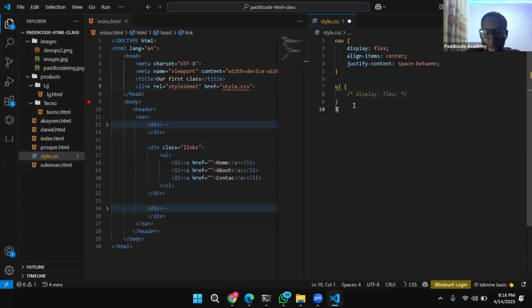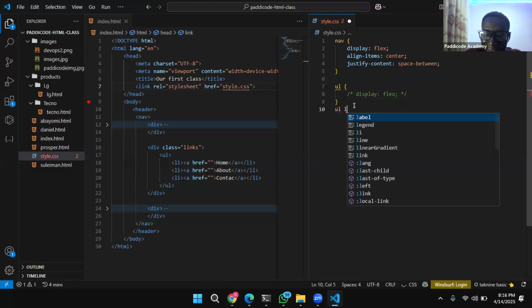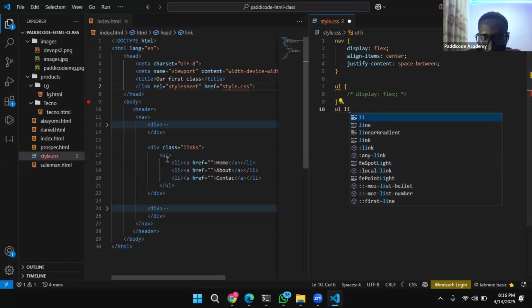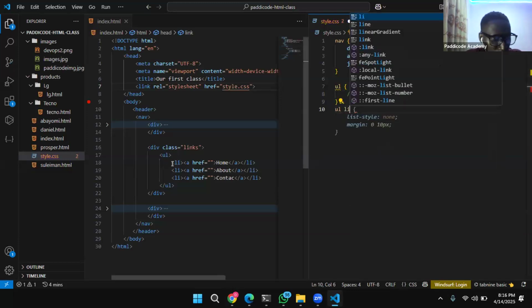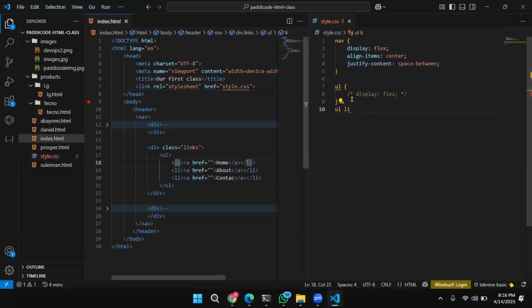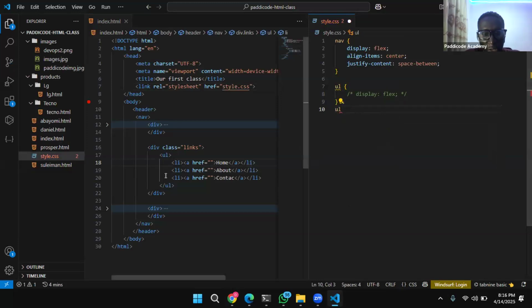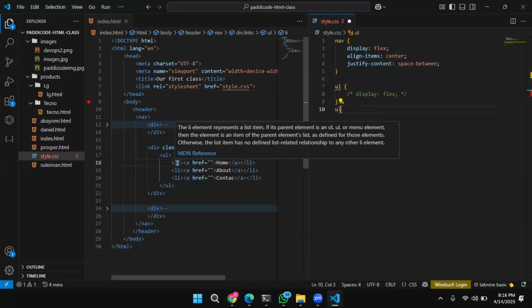What you need to do is select UL, then you can select LI. You know that if you select UL, the child inside UL is what? Sorry, I didn't get that very well. Okay, let me. If you select UL now, what's the child inside? Li. Sorry about that.